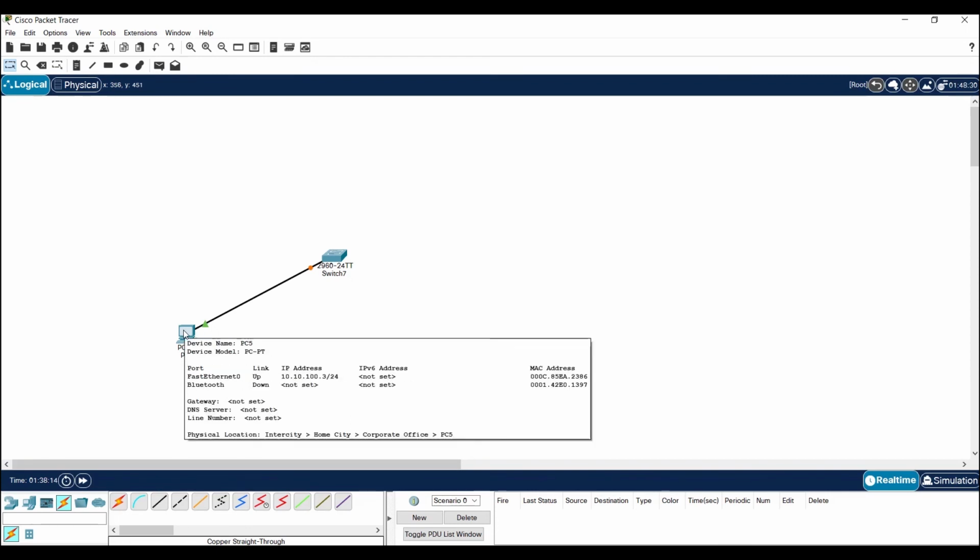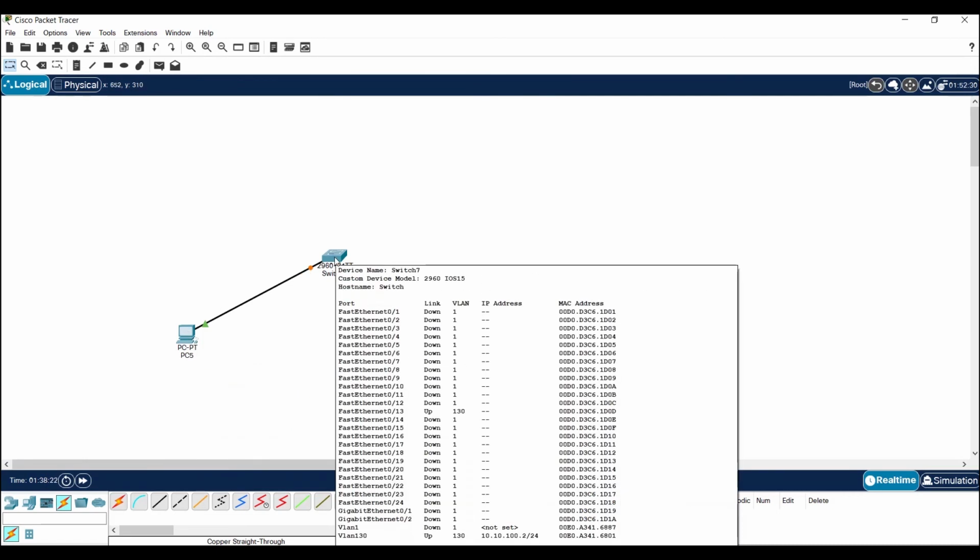Now keep your mouse pointer on the PC. You can see the IP address 10.10.100.3 and the subnet mask is /24, on the interface FastEthernet 0. And come here, keep your mouse pointer. You can see FastEthernet 0/13 is up and the VLAN ID is 130. And also at the bottom you can see VLAN 130 link up, and the IP address is 10.10.100.2.